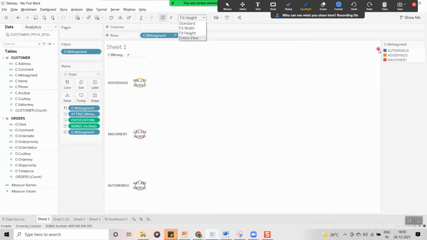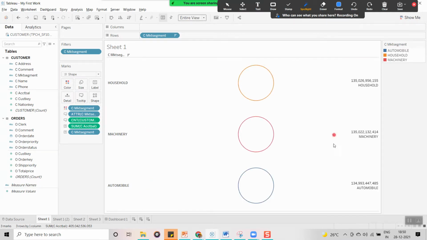Now you can see this is how it is going to display the entire view. Entire page is going to be occupied. Okay. So these are the small options, guys. These we are going to use regularly, no need to worry. So on a daily basis we are going to use all these options.